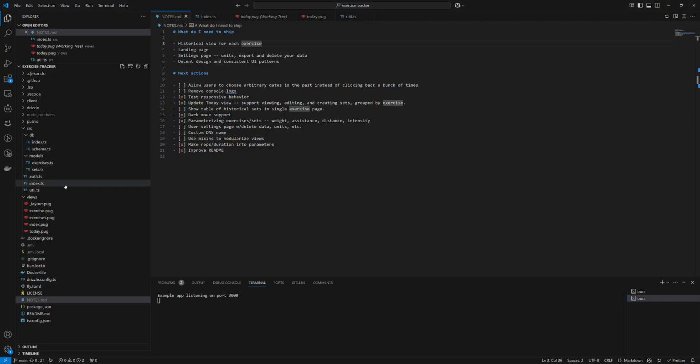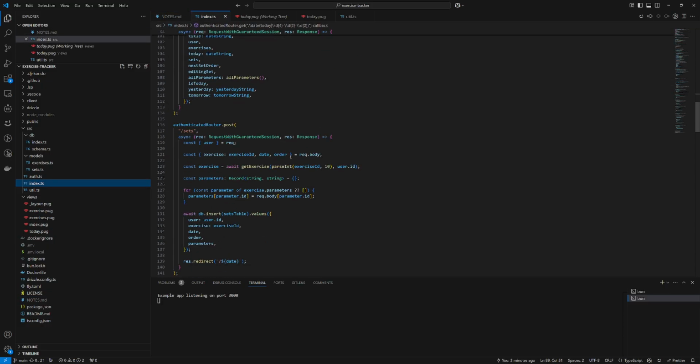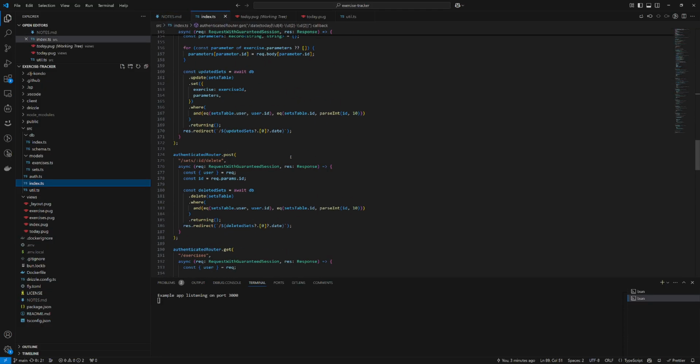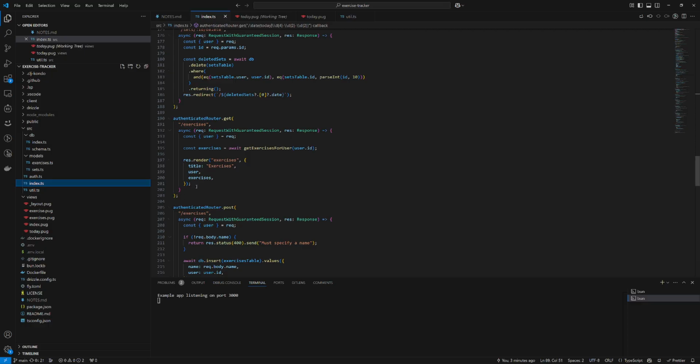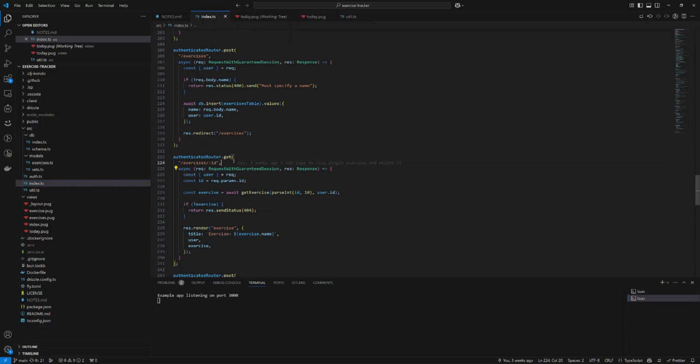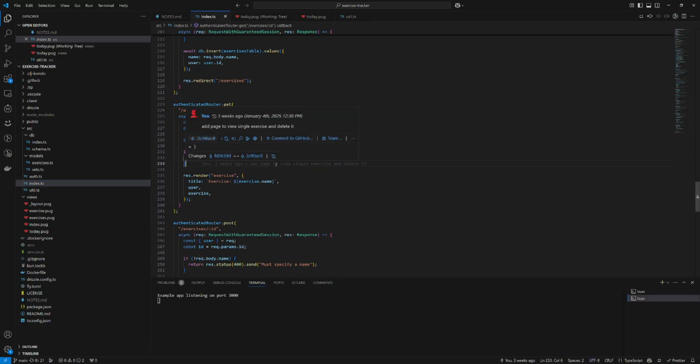Okay, so that is under /exercises/ID, this page here. So basically we want to get a list of all the sets for this exercise. And maybe we could set an upper bound where it's like in the last year, say.